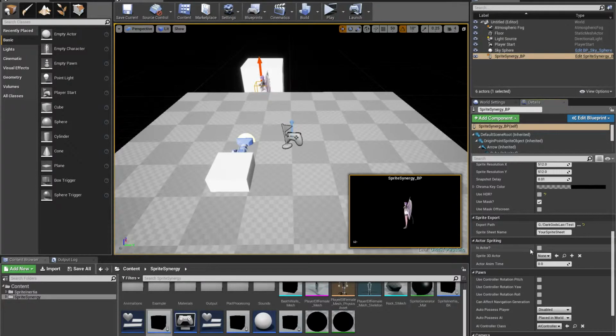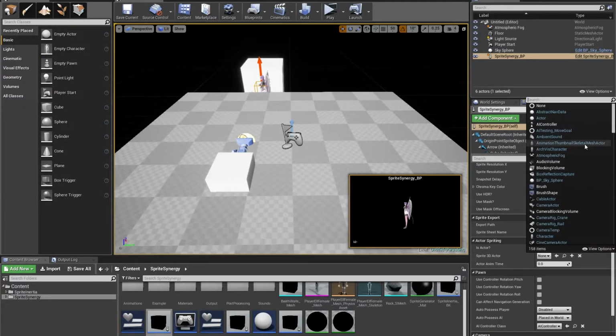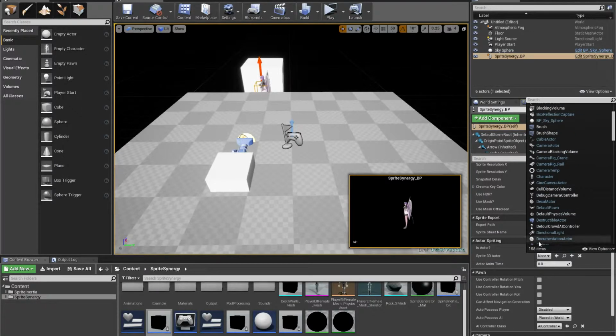The next thing is called actor spriting. So if you don't want to use a skeletal mesh, but you want to use an actor with a sword, for example, and particles and such, and you want to use a complete actor, please use this function here, where you can basically specify what you want to use for an actor.